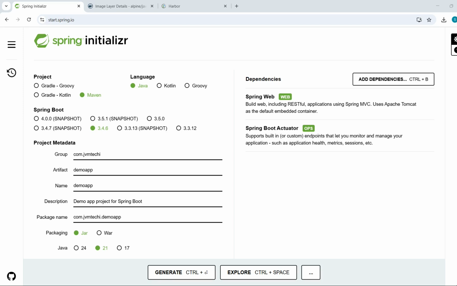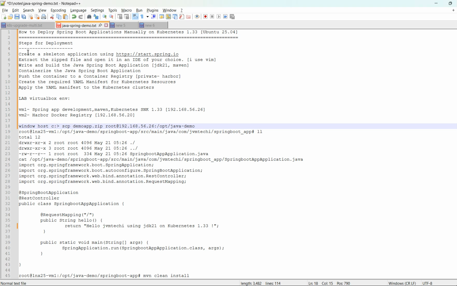Hello viewers, in this session we are going to deploy one simple Spring Boot application in Kubernetes, that is the local Kubernetes cluster. So this is the agenda for today's topic. Basically these are the steps we need to cover with demo.